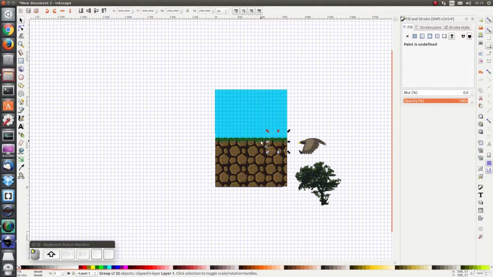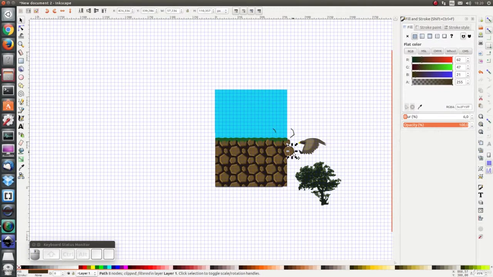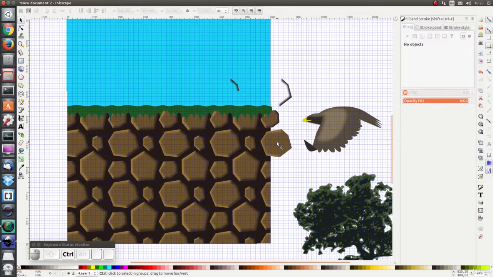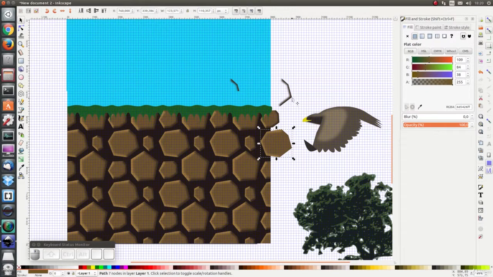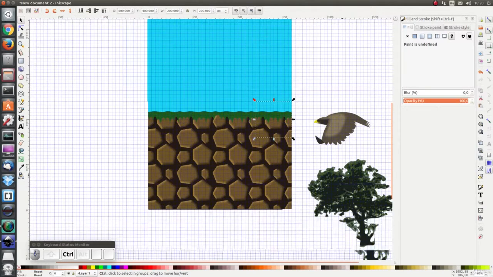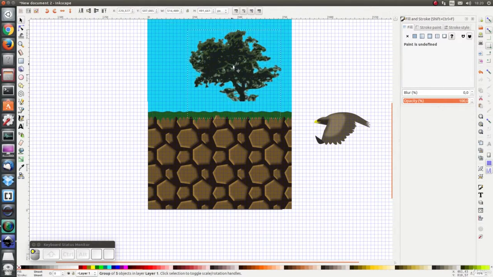Let's take these two tiles and ungroup them. We can delete this. Let's press undo. Let's take this one tile and ungroup it. And we can remove this part. We don't need it anymore. Let's move our tree up here.